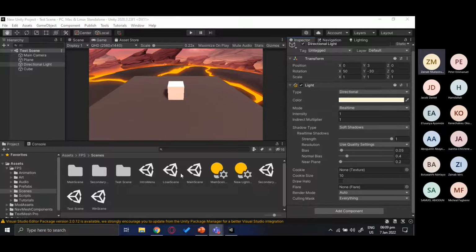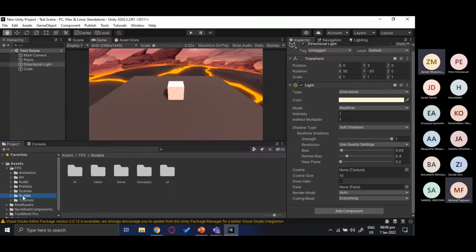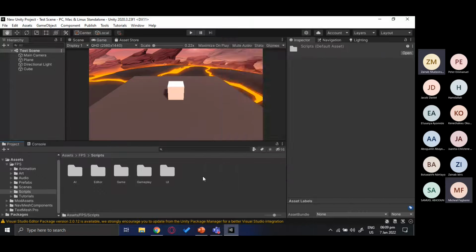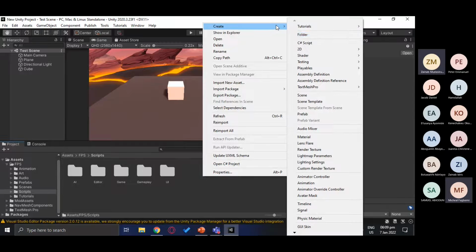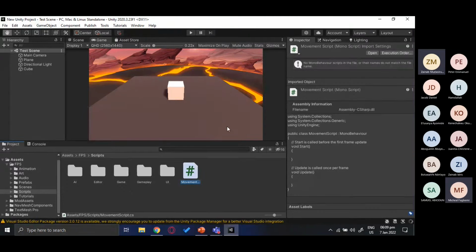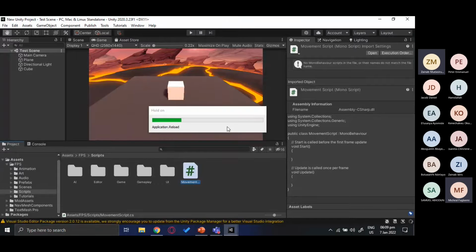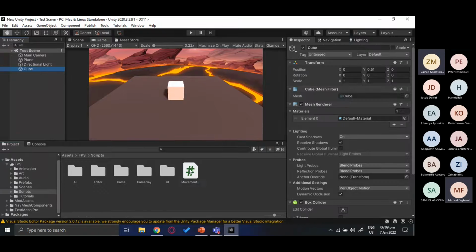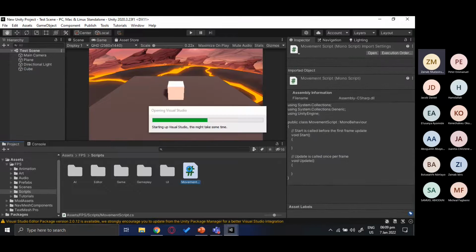So I'll go to my scripts here and create a new script. So create a new C# script right here. Right click on your project view, go to create and create a new C# script, right? I want to create a movement script. The default language, or the only language Unity uses, is C#, right? And if I go to this cube, I'll open up this one. So double click this to open it.